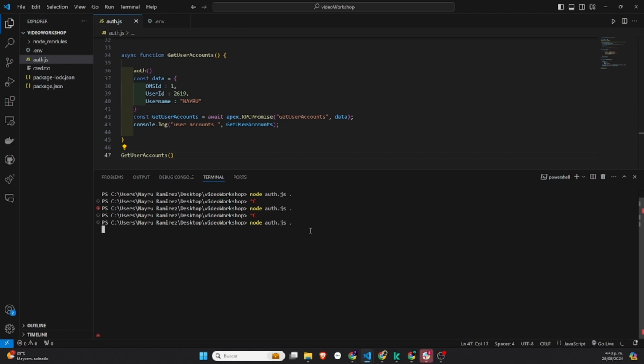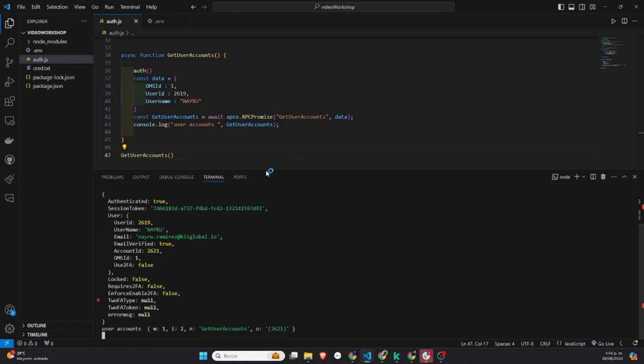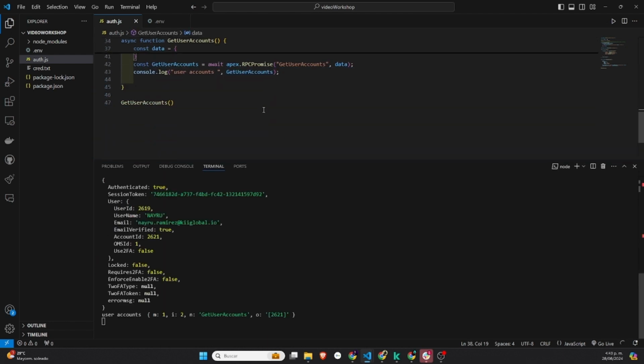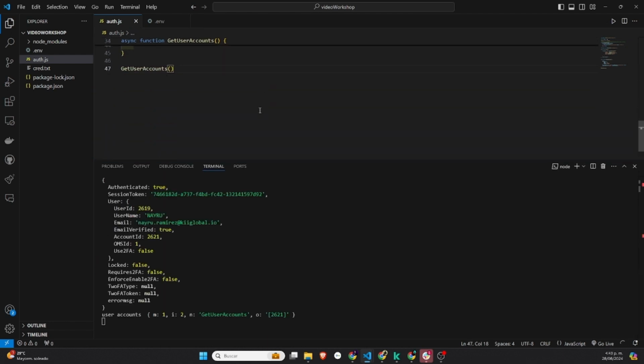Call the function get user accounts and oh my gosh, I have my account. But this is not a lot of information about my account. It just says that I have one account and the number of my account. I want more information about it because my users are different. So I will create another function called getAccountInfo.